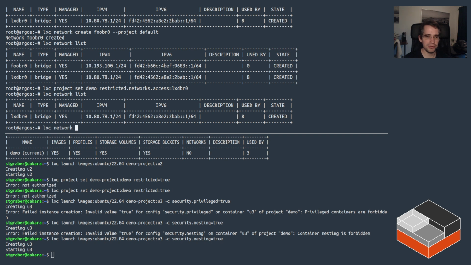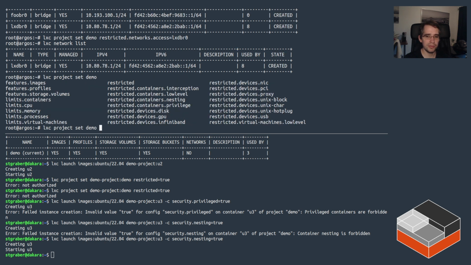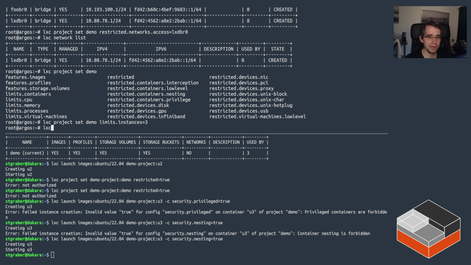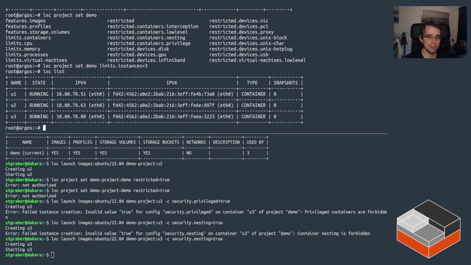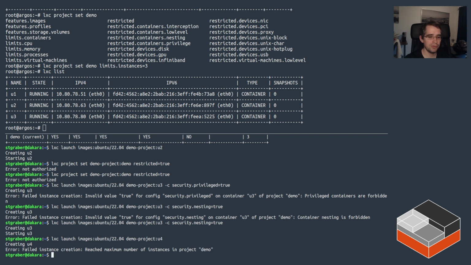As mentioned, there's a lot of configuration keys that can be used under restricted to really change all of that kind of behavior. The other thing I mentioned are the resource limits. I'm just going to show the most basic one, which would be instances. Let's do 3. So I'm currently running 3. If I'm trying to run 4, I get: reach maximum number of instances in this project.